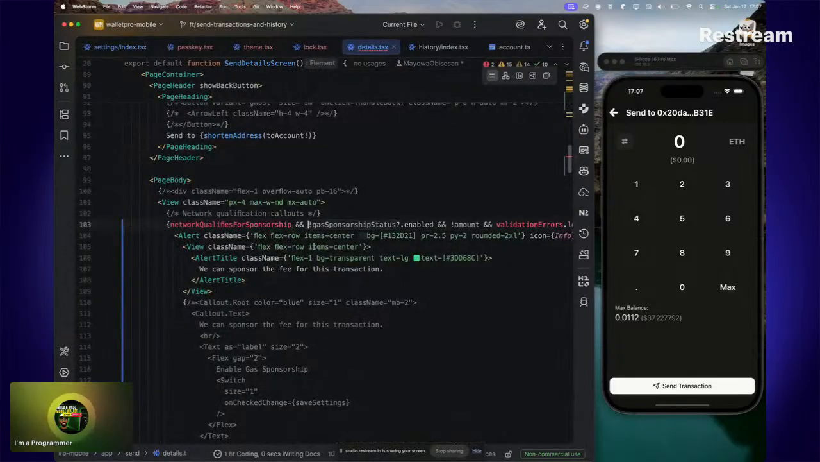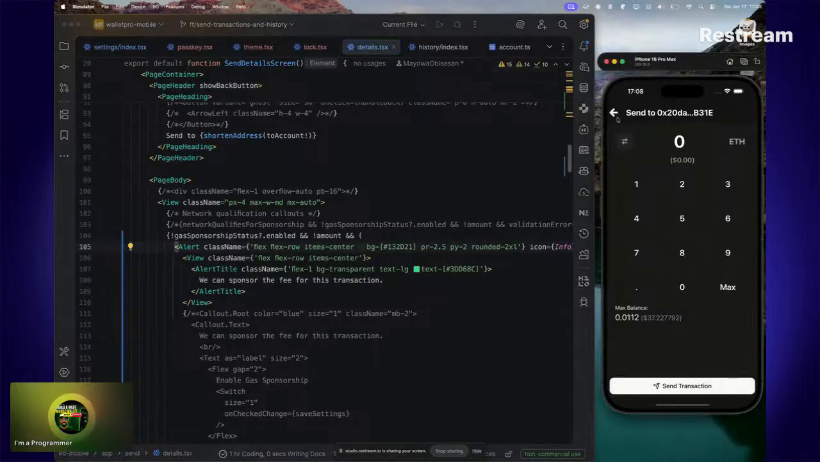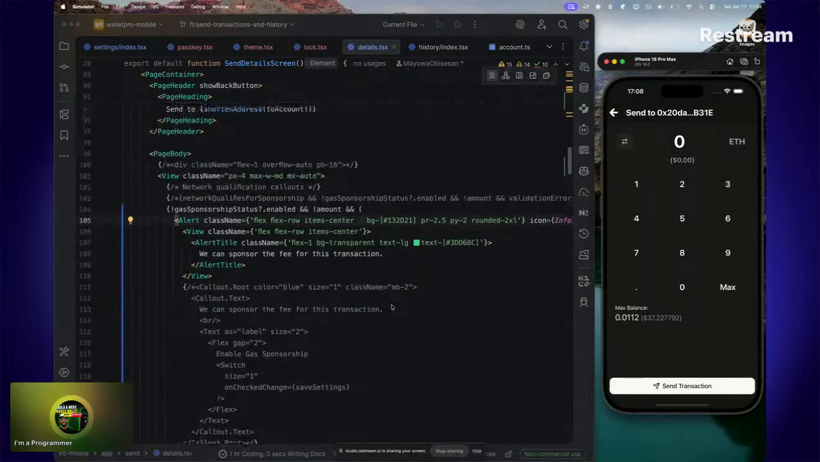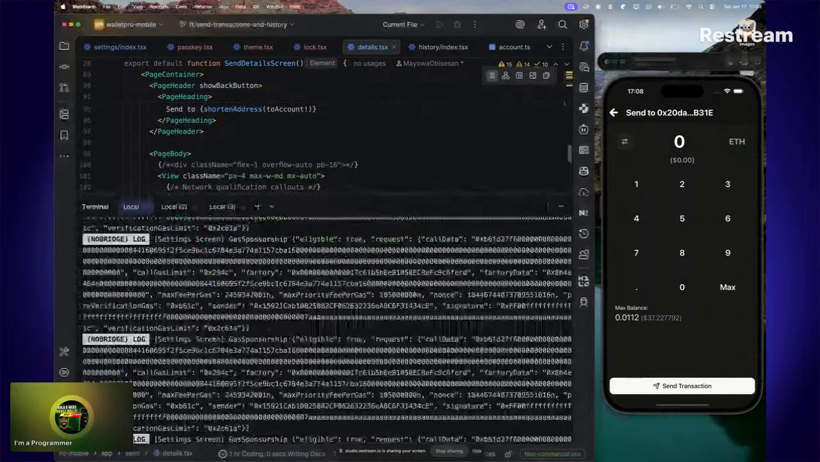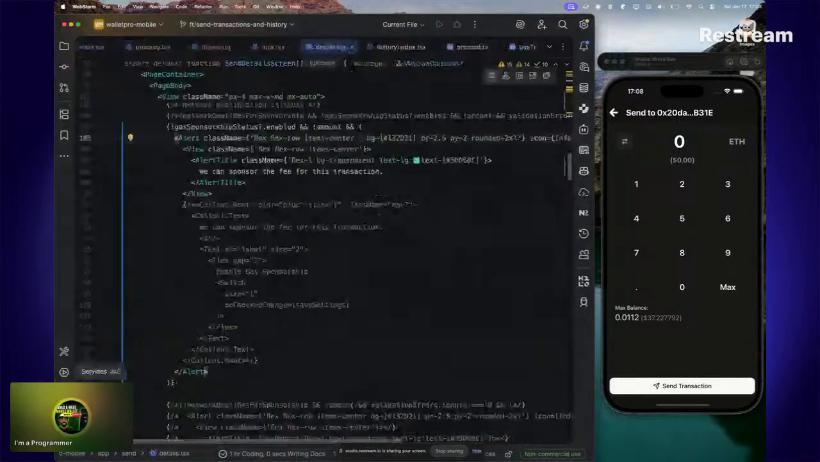There are no validation errors. Currently, we don't have validation errors, but we can comment this out. We use that data. Network qualifies for sponsorship. We already know that network qualifies for sponsorship. If not, it would have given an error. So we know that validation error does not exist. So we remove the validation error like this. And if you try this now, you will see the message that you can sponsor the fee for this transaction should be displayed. It should be displayed. But it keeps going off when you try that. Why? Why does it go off?